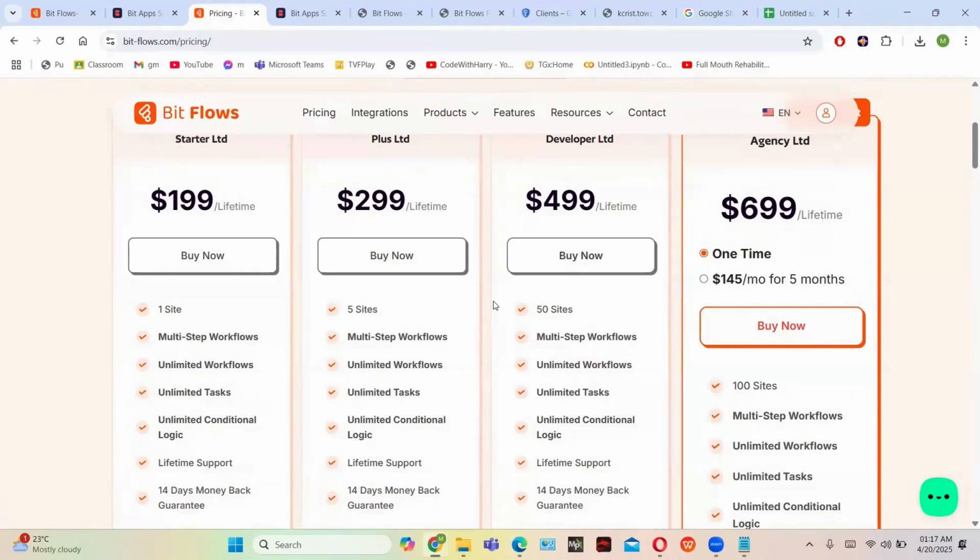For more extensive use, the Professional Limited plan supports 50 sites, making it suitable for larger teams, agencies, or developers handling a higher volume of workflows. At the top tier, the Developer Limited plan supports 100 sites and includes split payment options. This is designed for serious automation professionals or large agencies needing robust site coverage and scalability.